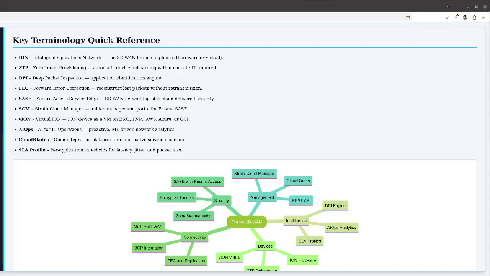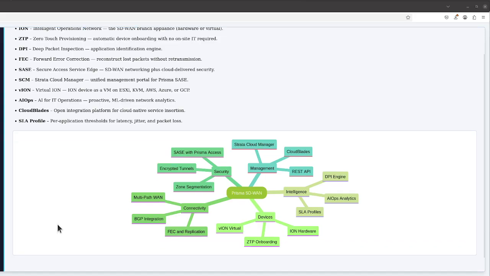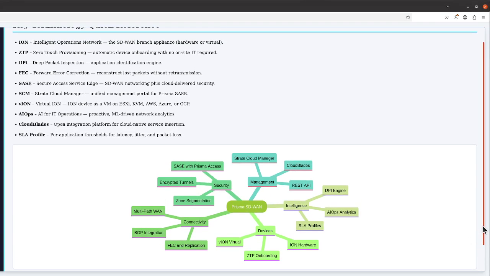Key terminology quick reference. This final slide is your quick reference glossary of the most important Prisma SD-WAN terms and acronyms. Knowing these definitions precisely, without hesitation, is the difference between sounding knowledgeable and sounding expert in a technical interview. Let me walk through each term and explain exactly what it means and why it matters.